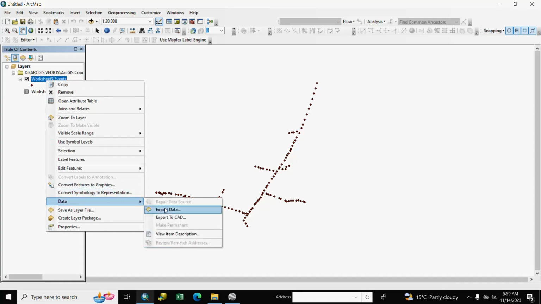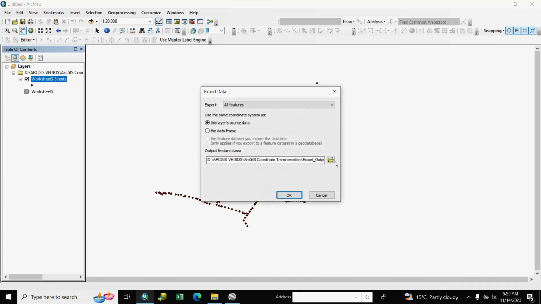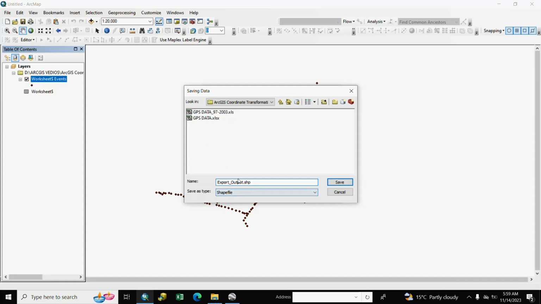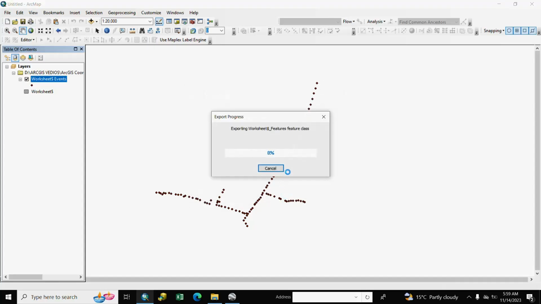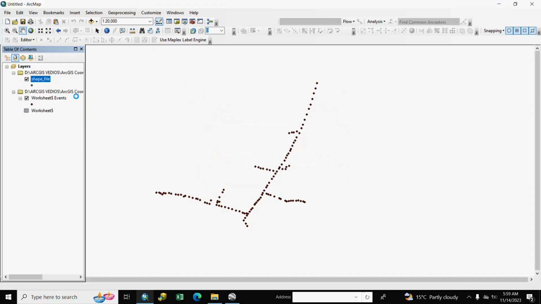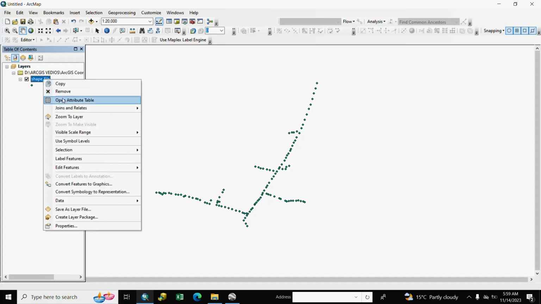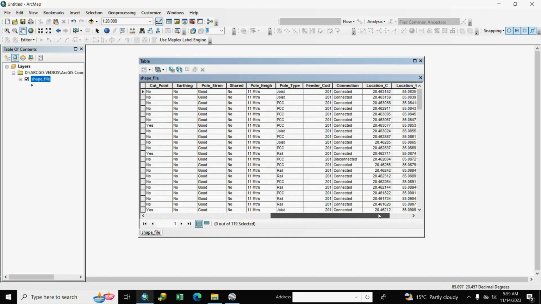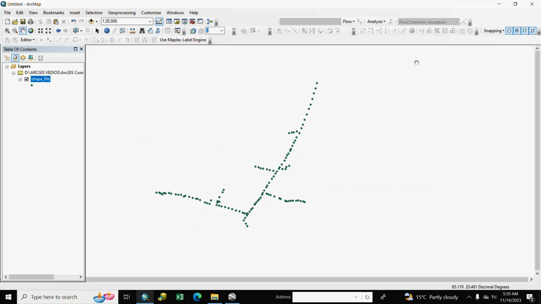We export it to save the file. Save file, save and OK. Our data is converted to a shapefile. We change its projection because it is World projection WGS 84.